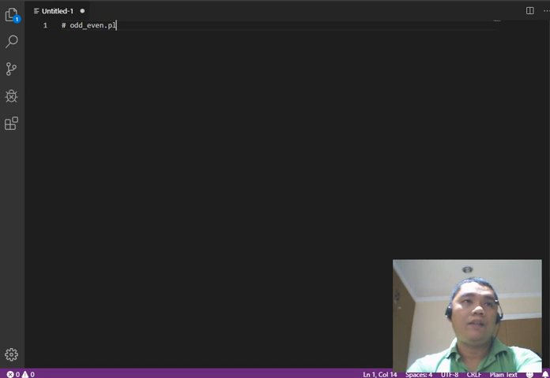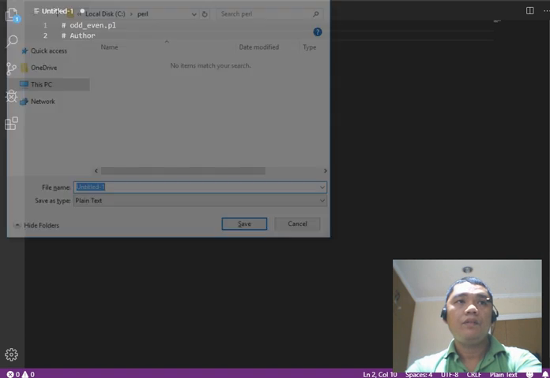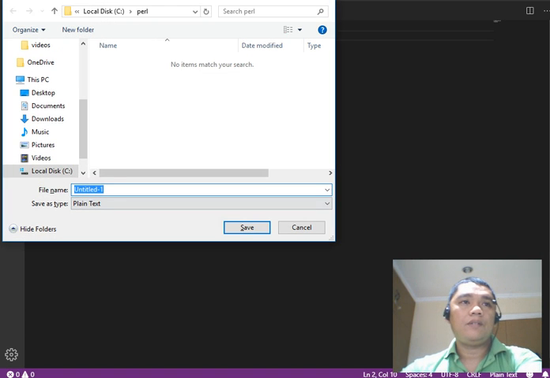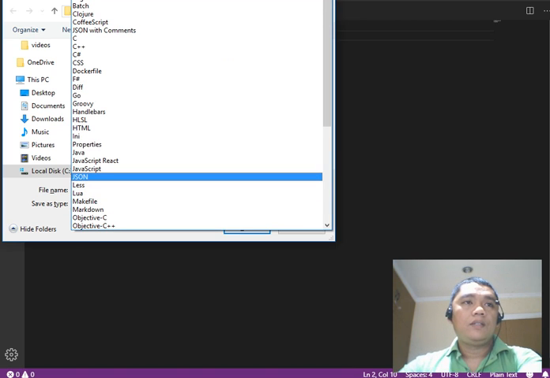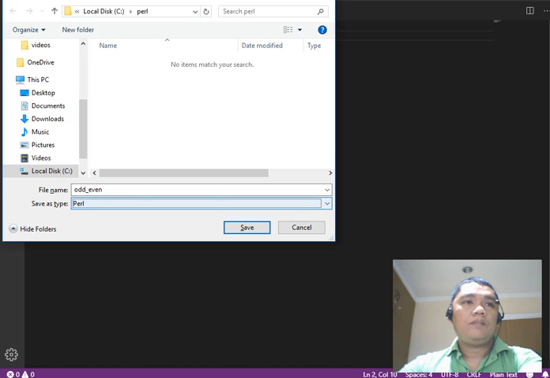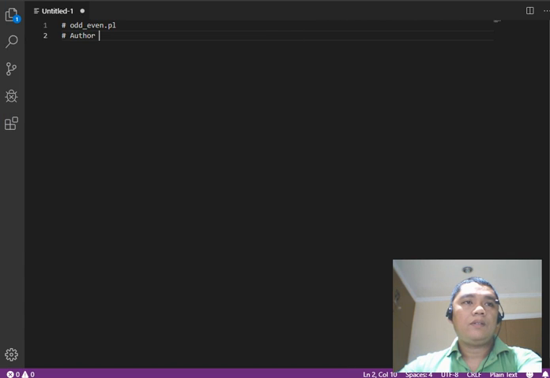In our text editor, I will write the comment first: add_even.pl. This is the file name of our program. Next, sharp author. Let us save our program first as add_even.pl, and then we will choose here Perl. Click the save button.